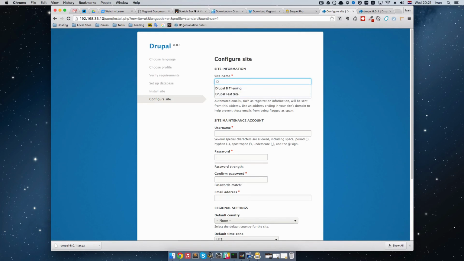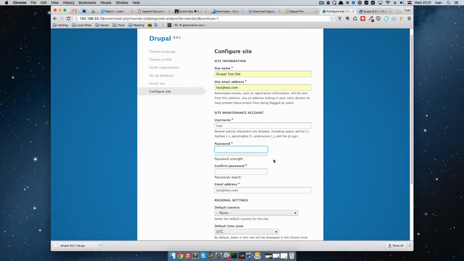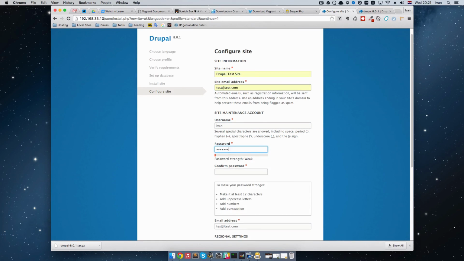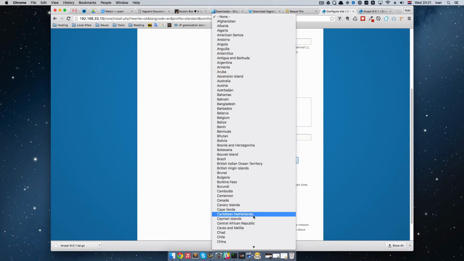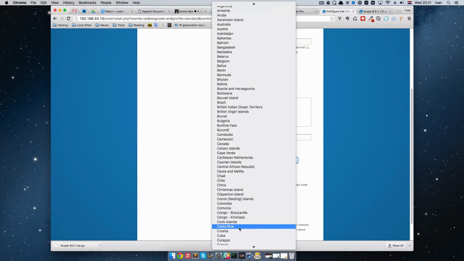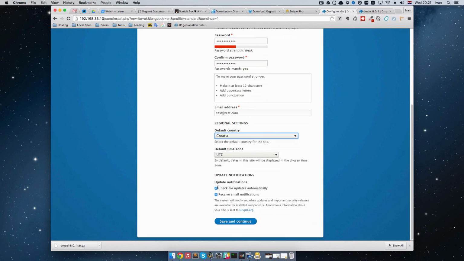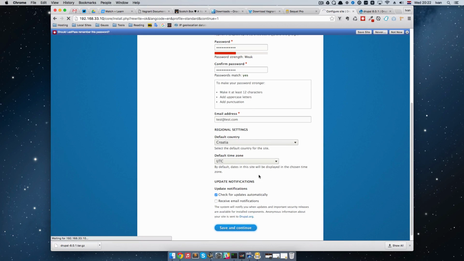So the site name is going to be Drupal test site, let's say, and then we're going to have email address. So let's make it test.com. Username will be Ivan. Password. Okay, email address, default country for me it's Croatia, right here somewhere. Okay, check for the updates automatically and receive email notifications. No, save and continue.